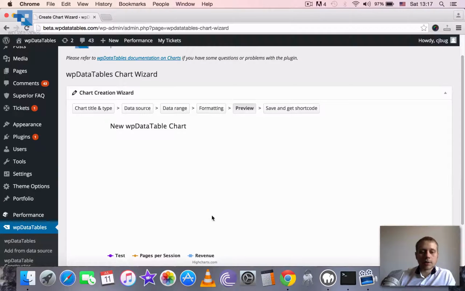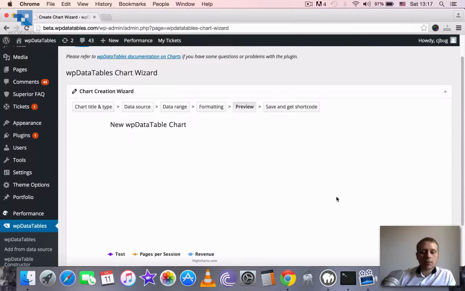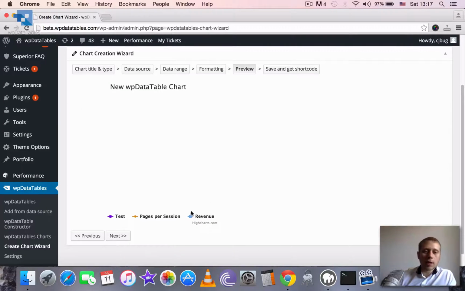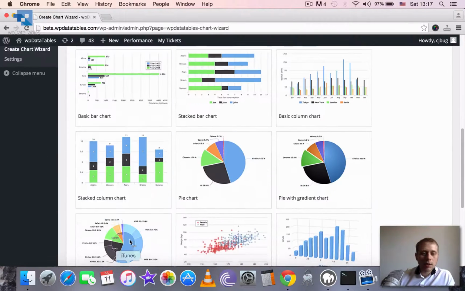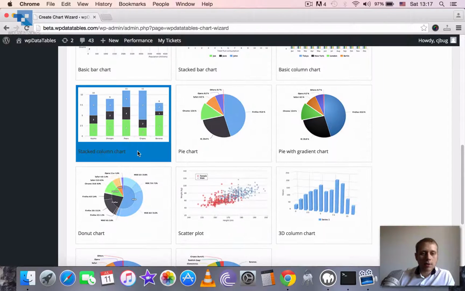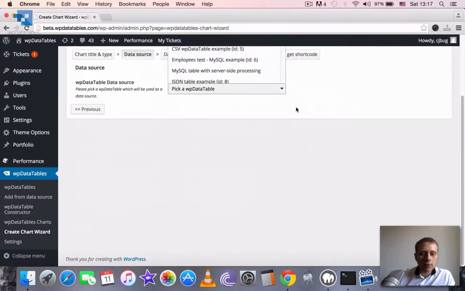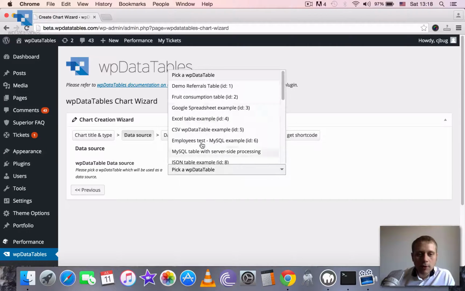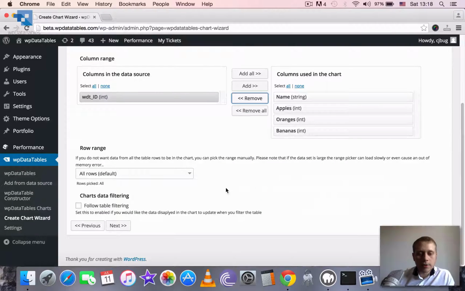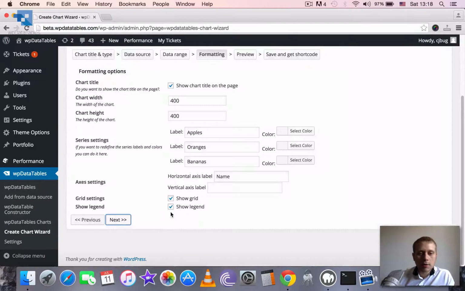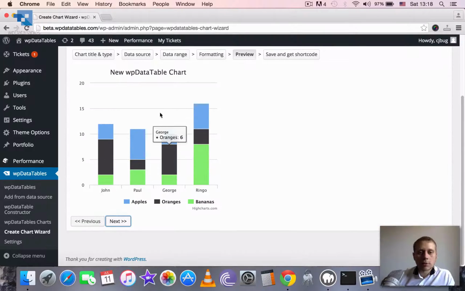So basically right now I didn't pick a column set that would make any sense, so the chart didn't render. But if I go back and play around and choose something more sensible, like, I don't know, Highcharts. Let's take a stacked column chart and use another table here. Okay, I want all the columns except this one. And let's see what we have. So you see it renders the chart.